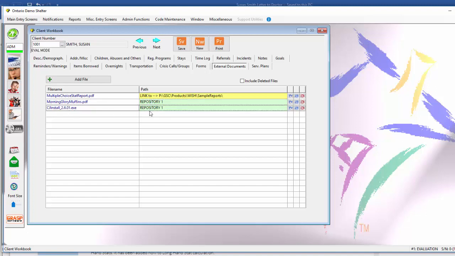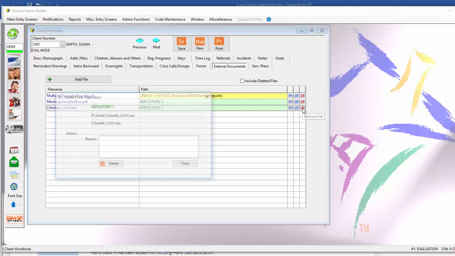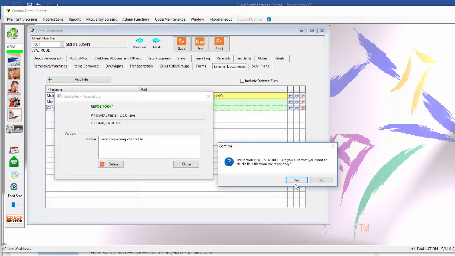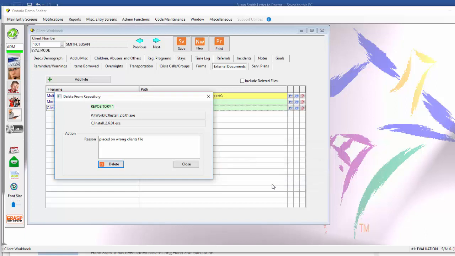If I take this one and I realize, oops, I shouldn't have put that there, I made a mistake, I can delete that from the repository. So I can just click on this button here, the red X, and when I do, again, you might notice that it needs a reason. I have to put a reason in. I can't leave it blank. So I'm going to put placed on wrong client's file. And now when I click on the delete button, it actually removes that out of the repository.